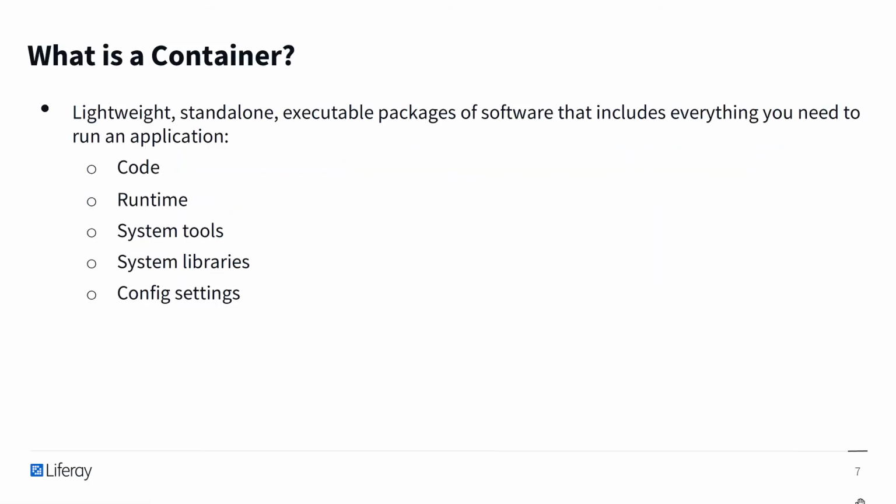You may be wondering, what is a container? Well, a container is a lightweight, standalone, executable package of software that includes everything you need to run an application. This includes code, runtime, system tools, system libraries, and config settings.